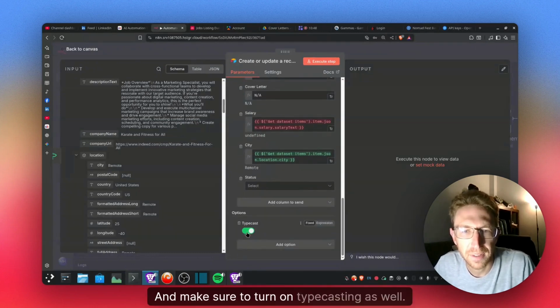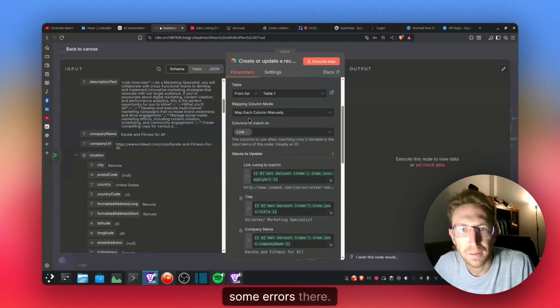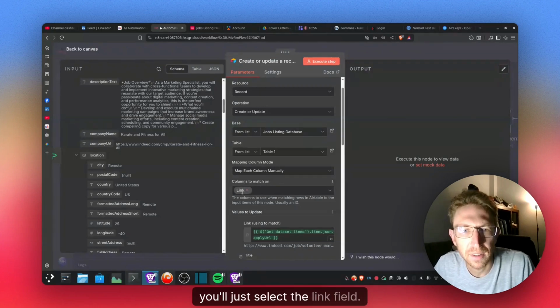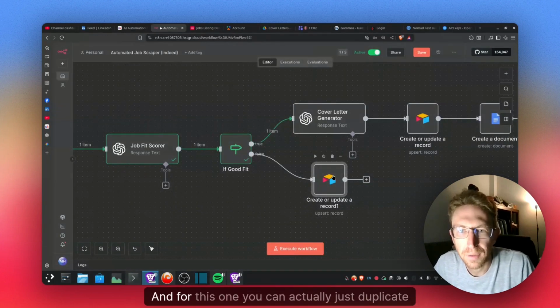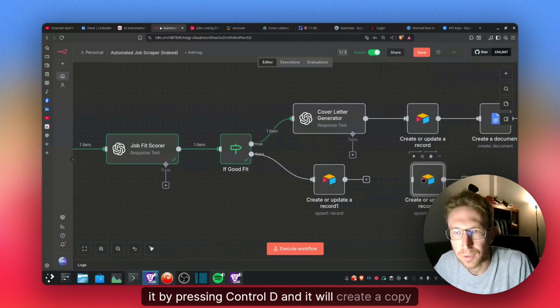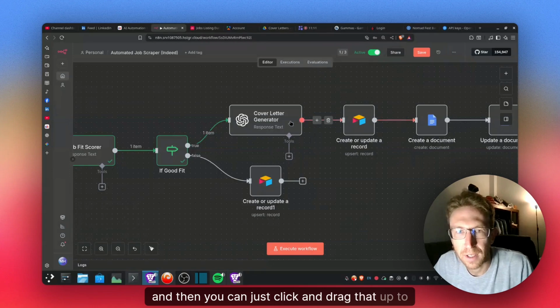And make sure to turn on typecasting as well, just in case, because sometimes you do have some errors there. And then from the column to match on, you'll just select the link field. Since that's not going to change, we'll just use that as the primary field. And for this one, you can actually just duplicate it by pressing Control D, and it will create a copy. And then you can just click and drag that up to the next step.